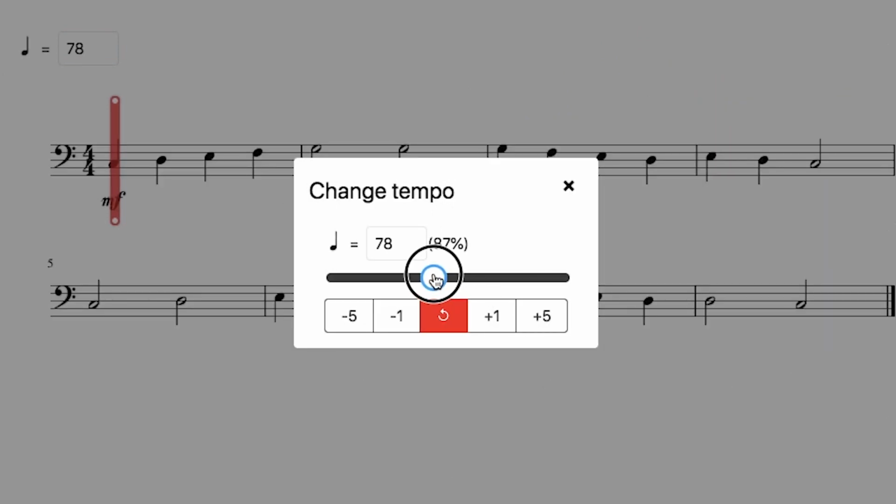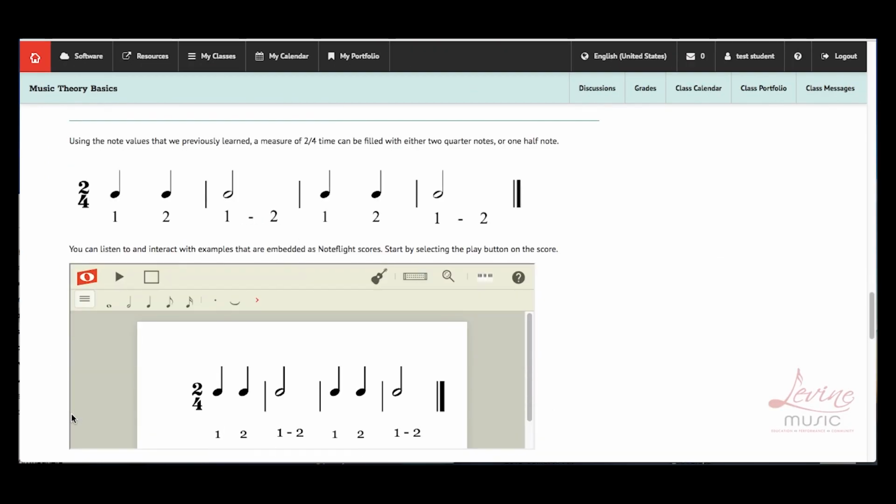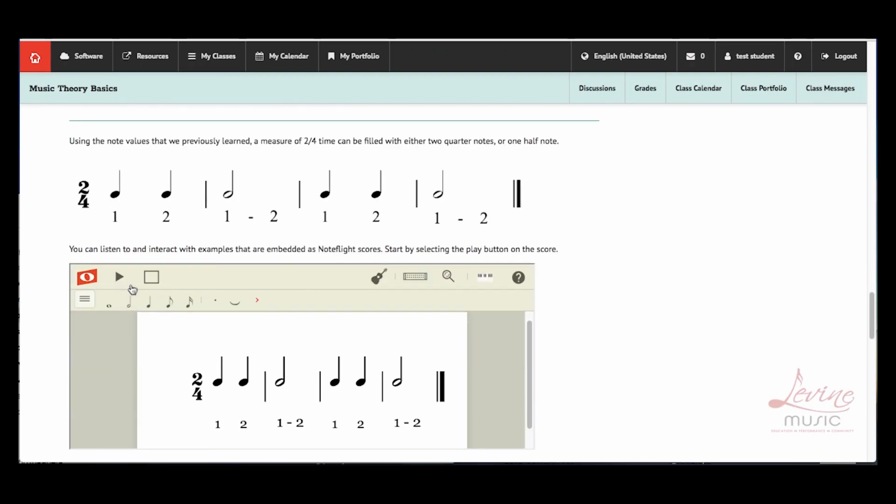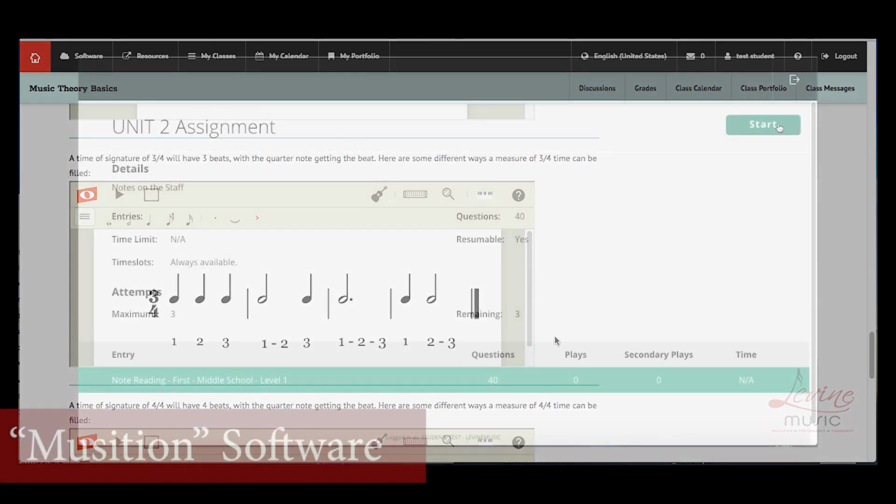This class is not simply an online textbook. These in-depth lessons feature real-time musical examples that you can listen to, play back, and interact with. By registering for the class, you're given access to our online classroom with its suite of innovative instructional software.